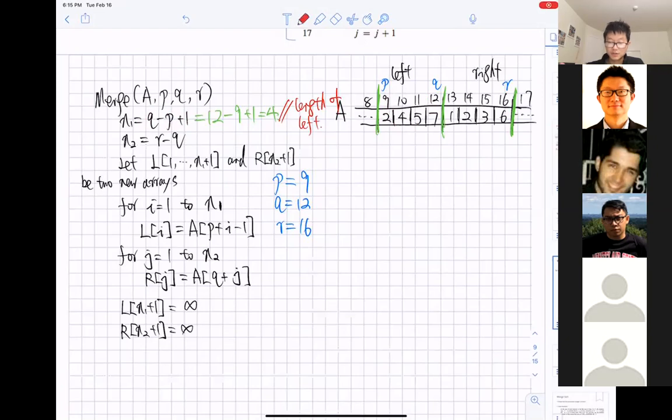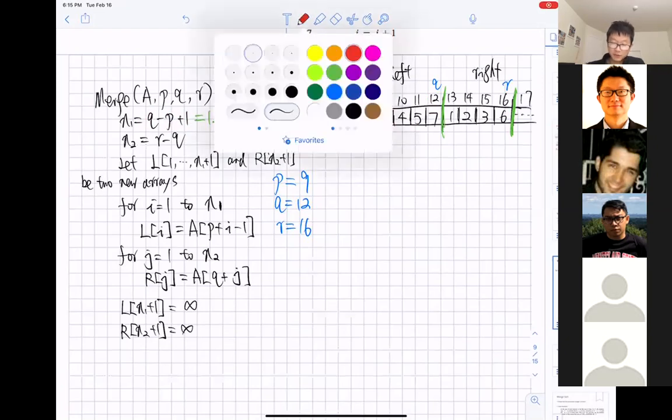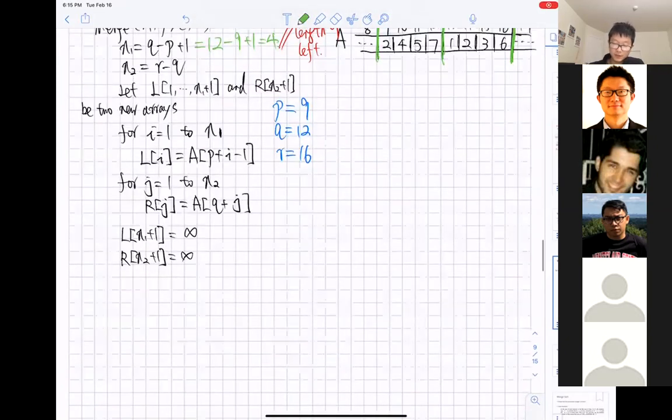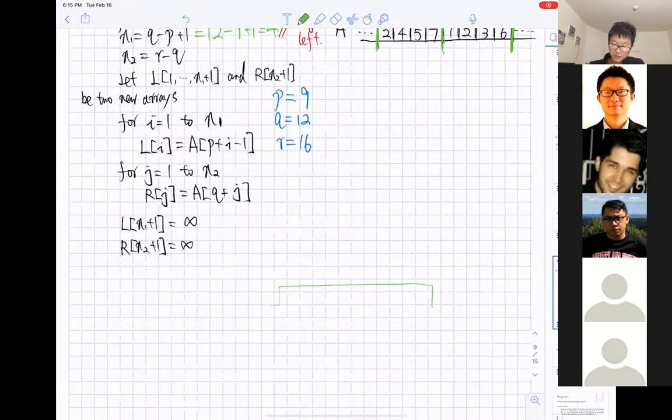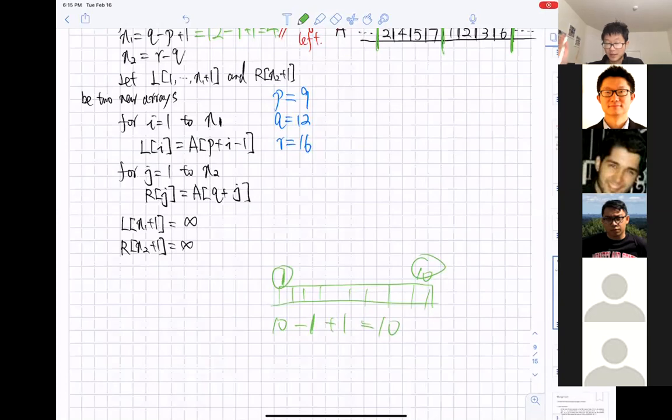Okay, so similarly, I can give you another example. Let's say we got a normal array whose index starts from 1 and ends at 10. If you use the ending index, which is 10, minus the beginning index, which is 1, plus 1, it is 10. It tells you how many elements are there in the array. Ending index minus beginning index plus 1 is the number of elements.